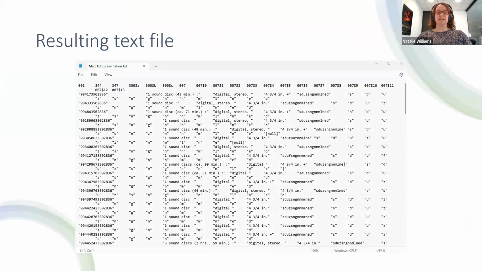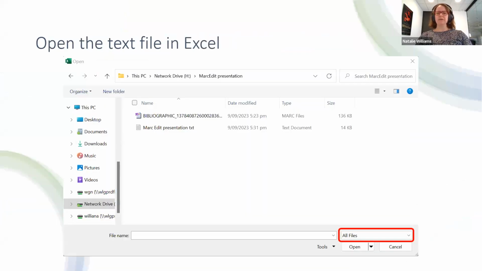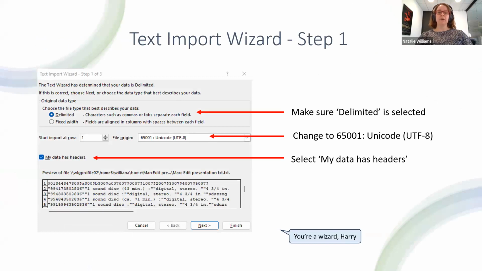So here's the resulting text file in Notepad. It's interesting to look at, but not much use to me in Notepad, so I'm going to open it in Excel. I open the file from within Excel, and when I'm looking for the file, I have to remember to change the file type to all files, since it's a text file, not an Excel file. When I open the file, this is what I get.